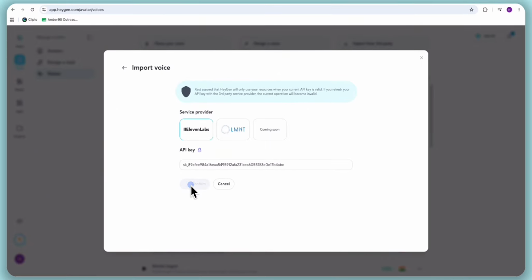Once the integration is finished, your imported ElevenLabs voices should appear in the HeyGen voice section, ready for you to use.